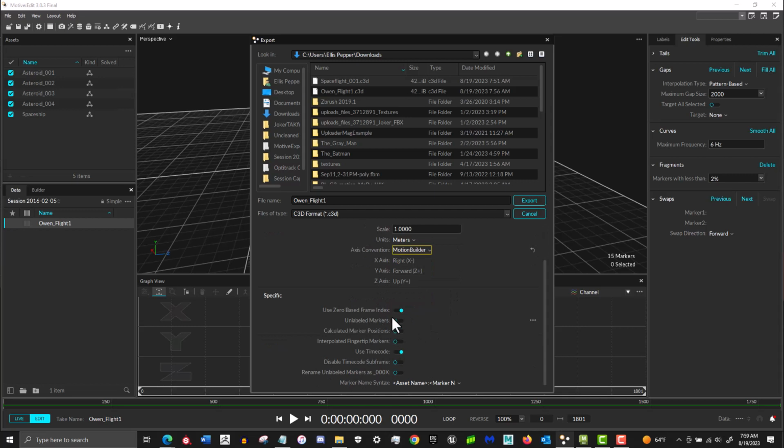And keep in mind, the default for exporting unlabeled markers will be set to true. We're going to set this to false. That way we don't get any useless data we have no need for and that serves no purpose. So we're going to give it a name, flight_001. I'll save this into my downloads folder and export.